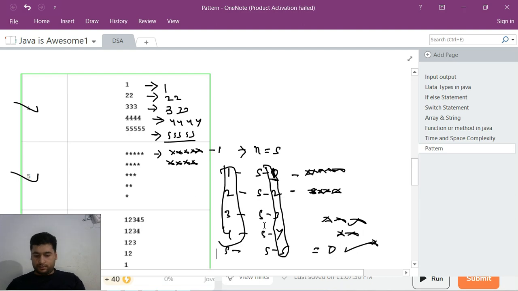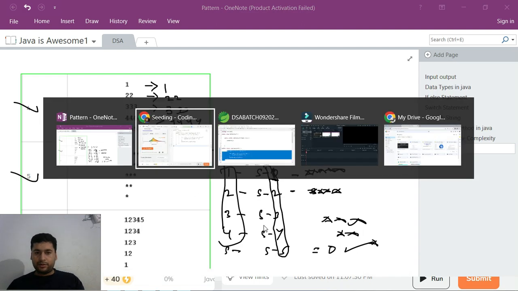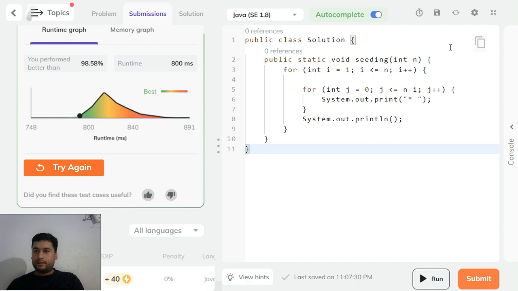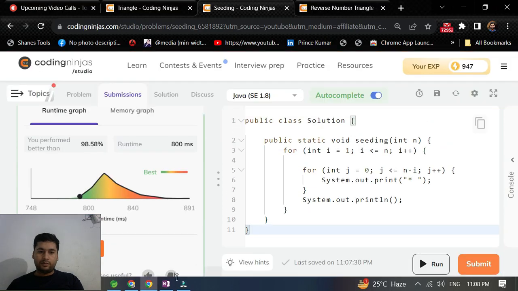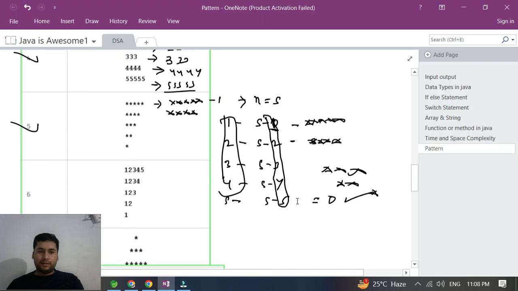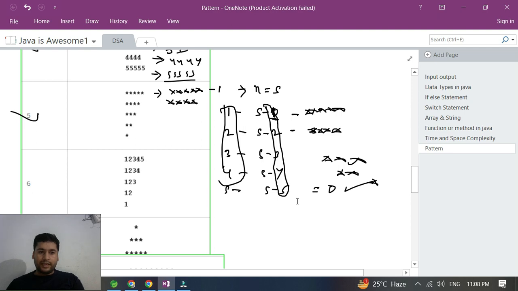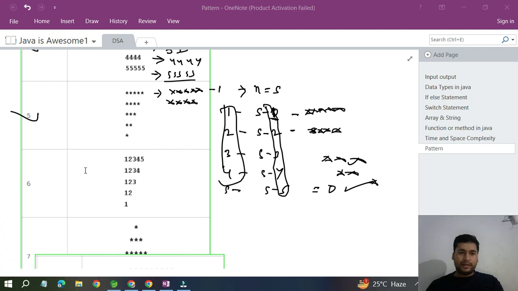Before going anywhere, let me minimize it. Once we minimize, let me come here. If you see here, this is the third pattern. We have already discussed the fifth pattern. Let me discuss the sixth pattern.